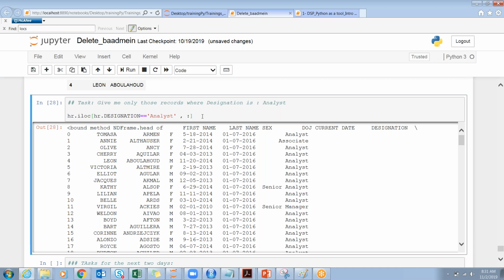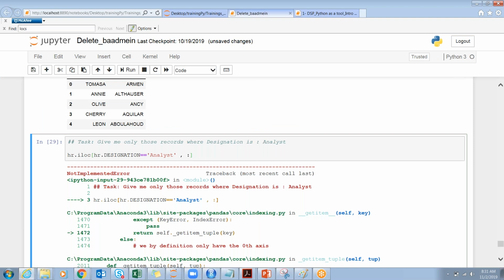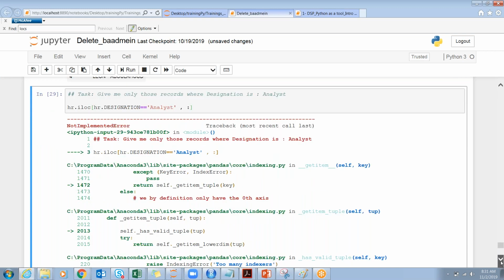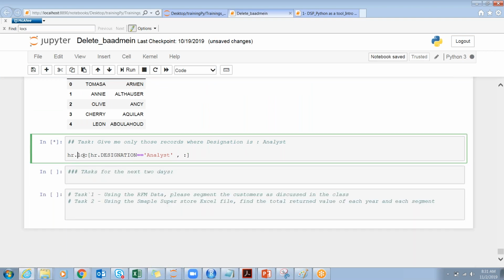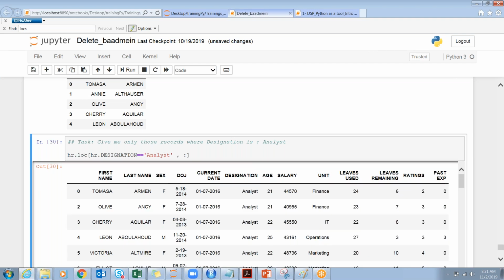So let us run this. Just a second, guys. Yeah, I got some error. We need to use loc here because we are using the column name designation rather than the column number. Fantastic. As a thumb rule, whenever you are passing a condition and using a name there, we generally use loc. So that is the real reason for using loc.